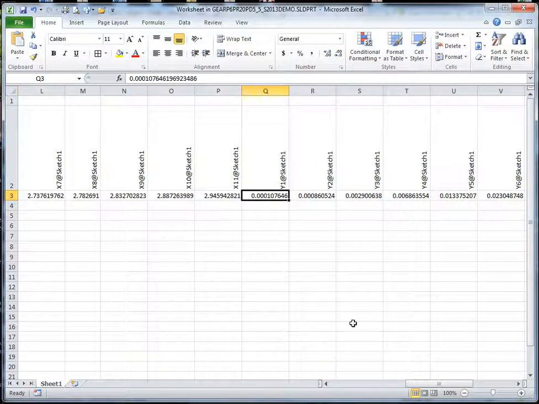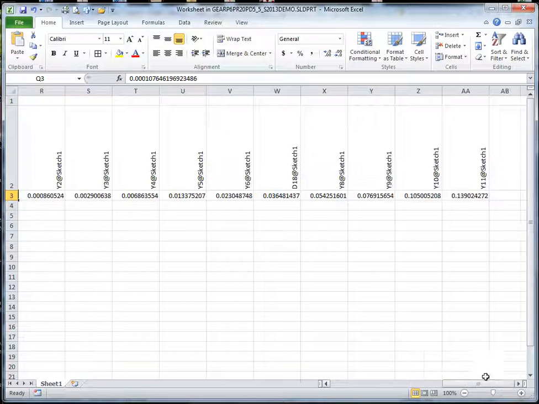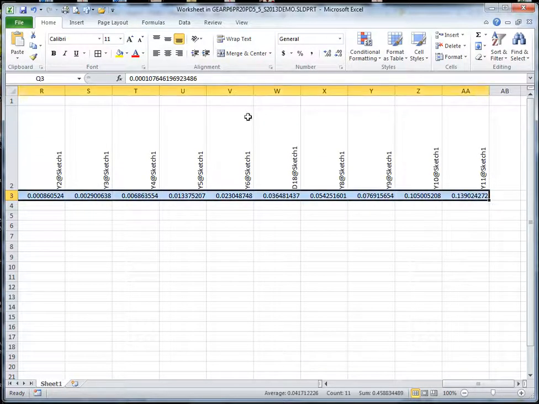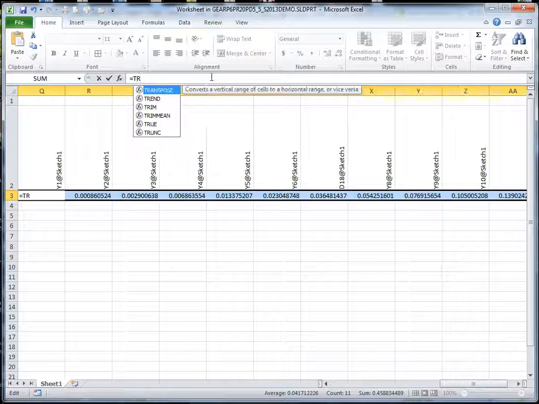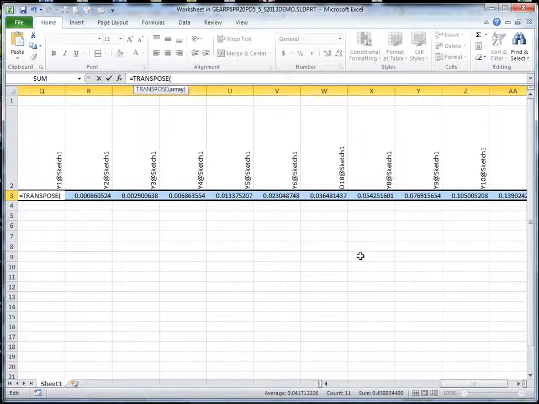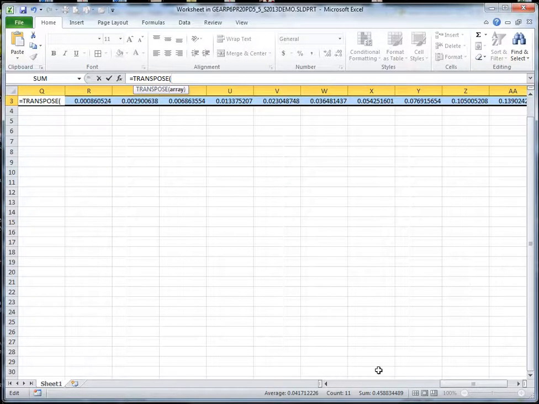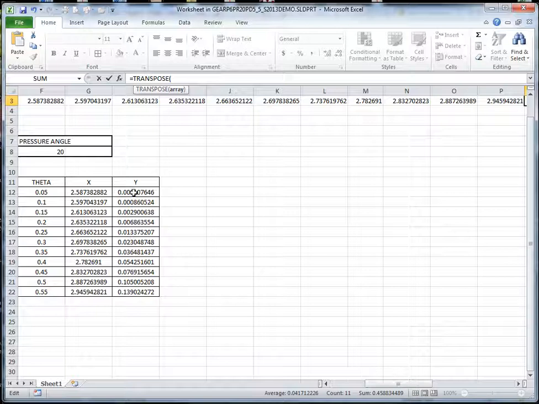And then we do the same thing with the Y values. So we go from Y1 to Y11, equals transpose. And you have to make sure you select the same number of values there. And right parenthesis, then control shift enter.